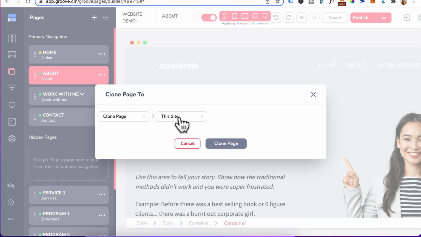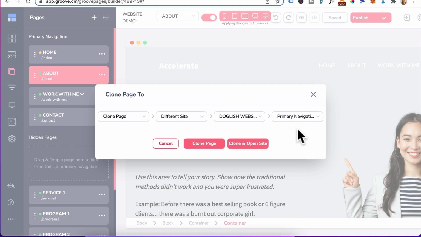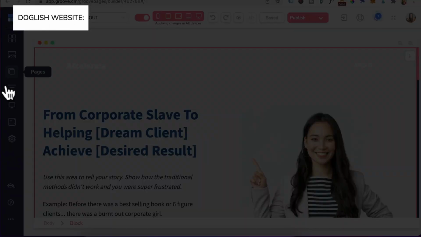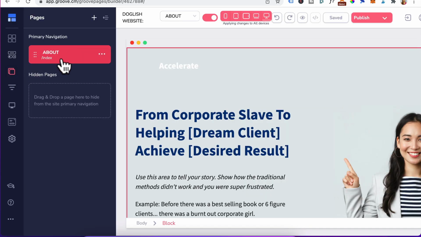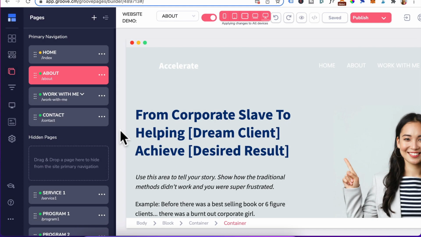But also in the drop down, you can select different site, which means you can clone this page to another GroovePages site. In this drop down arrow, I've selected the Doglish website. Click on this drop down and you want to select primary navigation. Then click on Clone and Open Site. Over in my Doglish website, I go to Pages and I can see the About page appearing in the menu navigation. Let's go back to the original site.